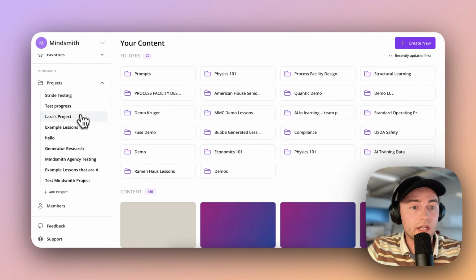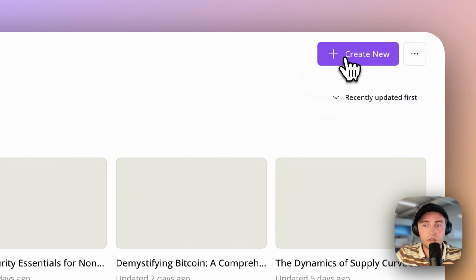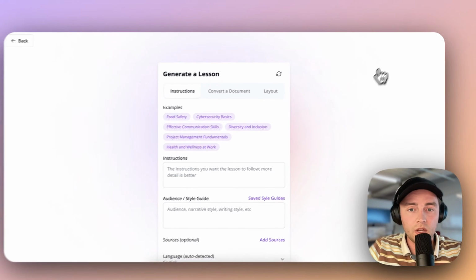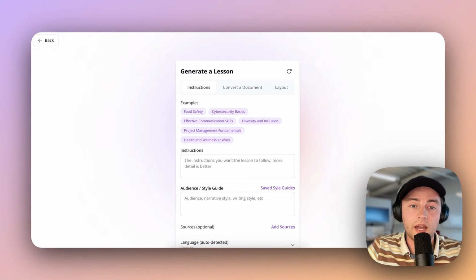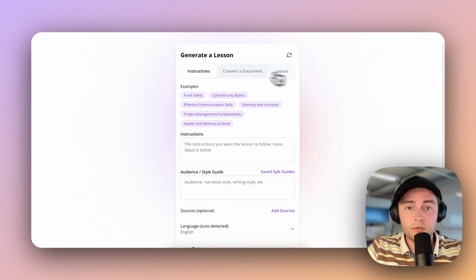Today we'll be creating a lesson, so I'll hop into one of my projects and then click this big button in the top right, Create New, and then Generate Lesson. This brings you to what we call our AI generator. Here at the top, there are three different modes of the AI generator: instructions, converted document, and layout.